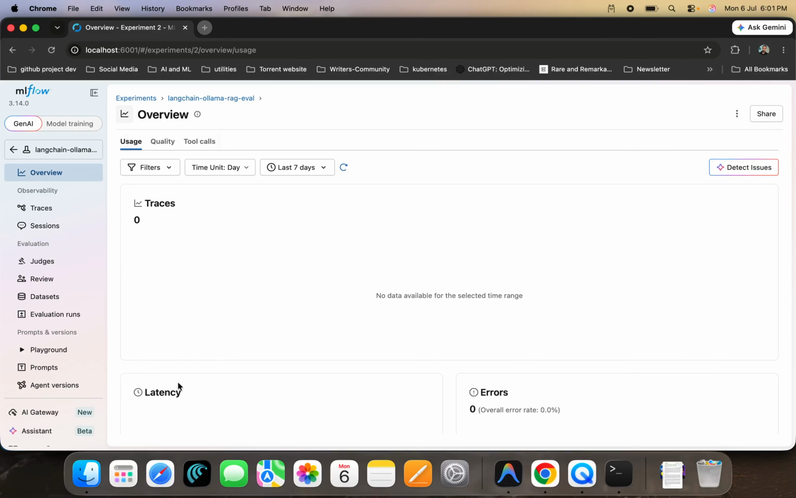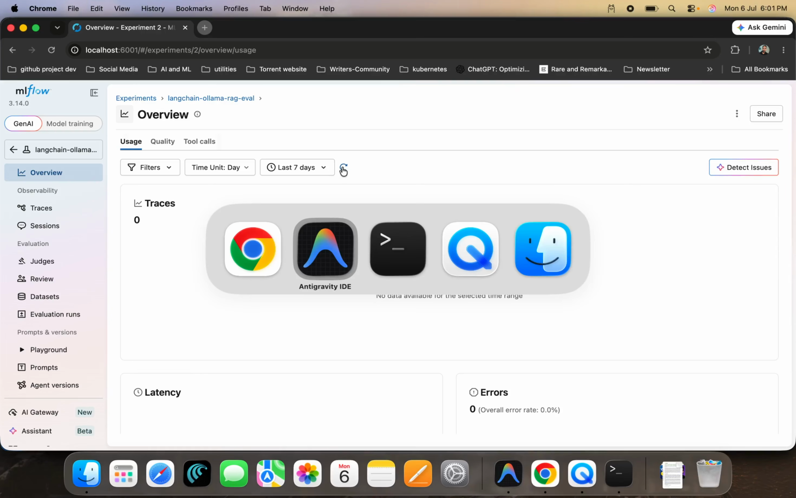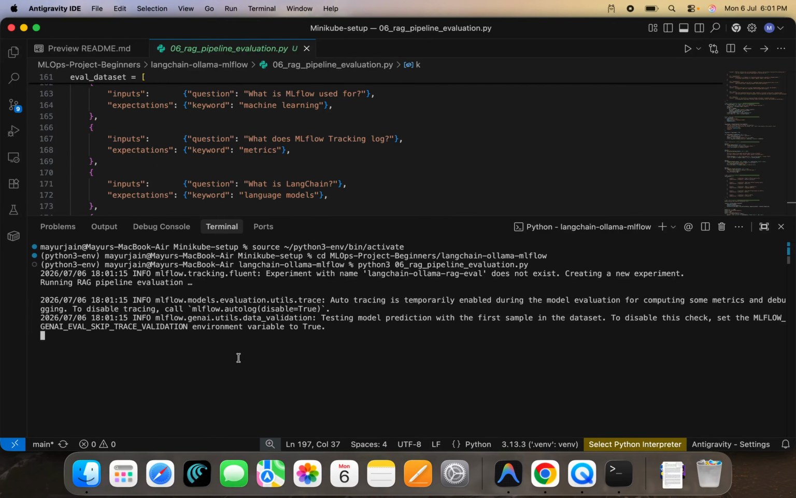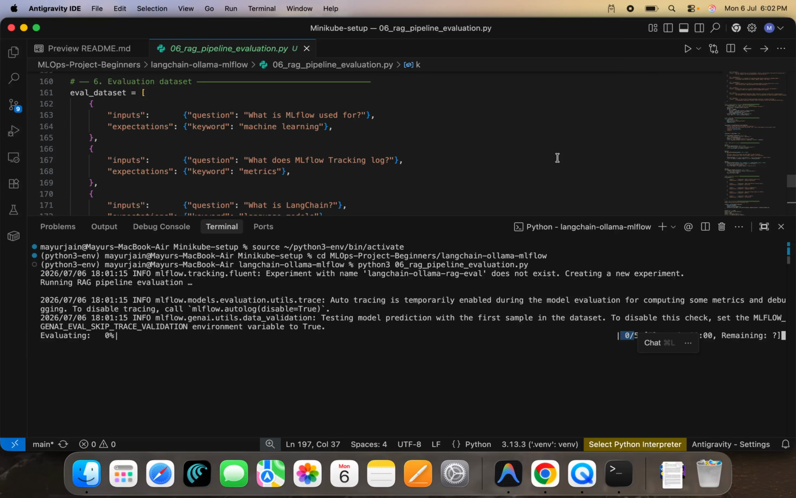Let me click this experiment and right now we don't have any traces here. So I didn't get any response, I guess. Let's wait for the response and then we'll be seeing them on the MLflow UI. So evaluation is started here. We have 5 questions that we will be iterating over. So these are the 5 questions.